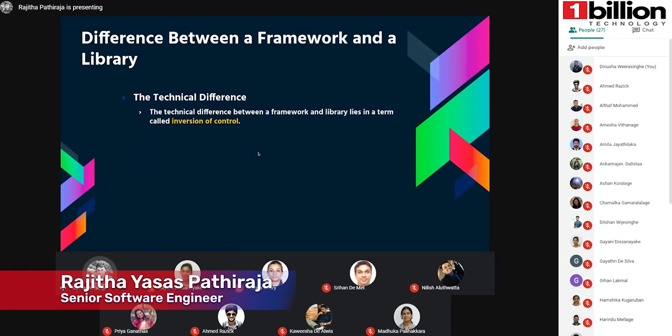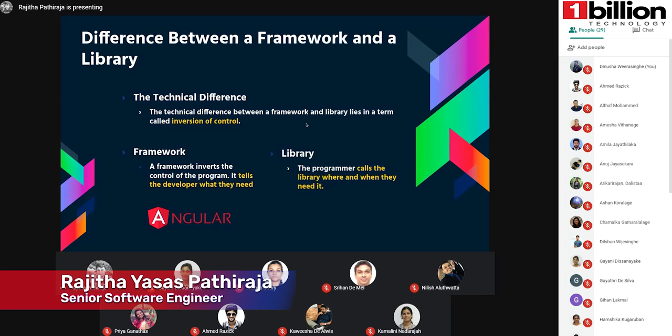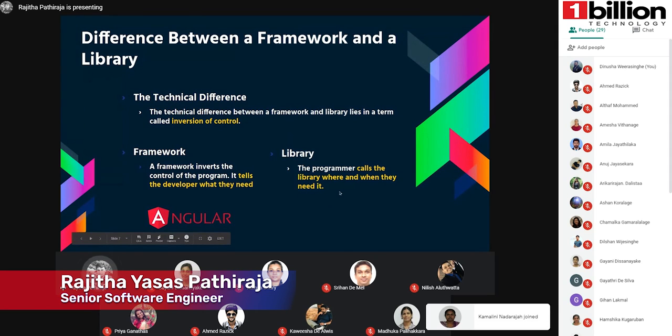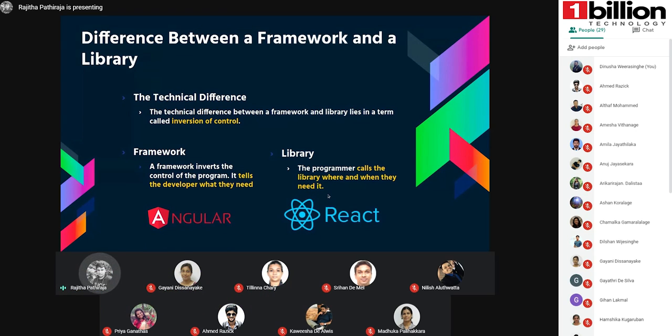The technical difference between a framework and a library lies in a term called inversion of control. That means a framework inverts the control of the program. It tells the developer what they need. An example of a framework is Angular. The library is the other way around. The programmer calls the library when and where they need it. An example of a library is React. Remember that I am using the term framework for both libraries and frameworks from now on.